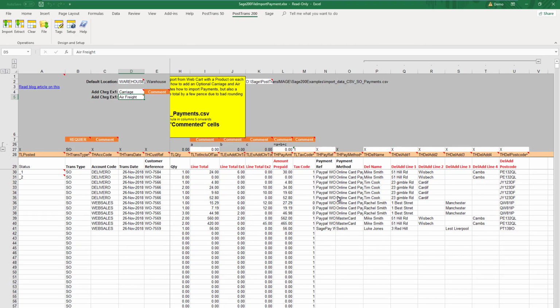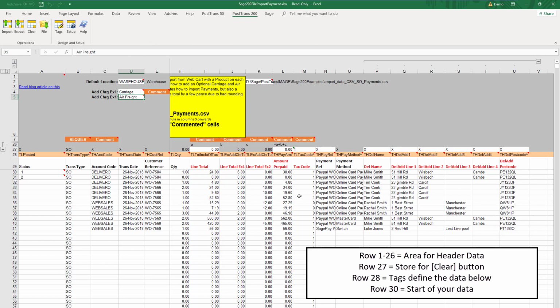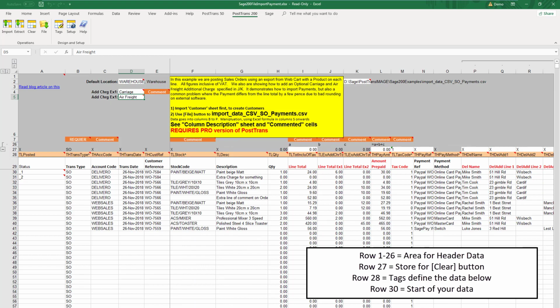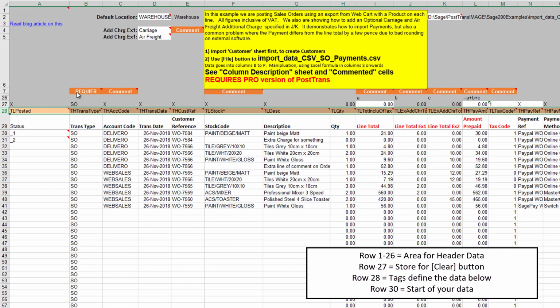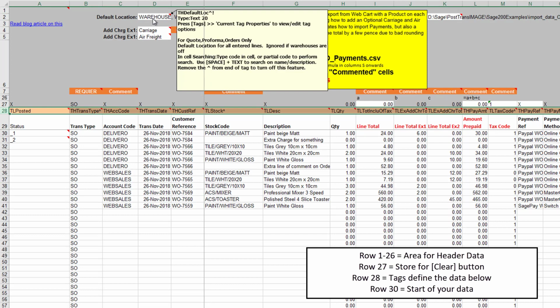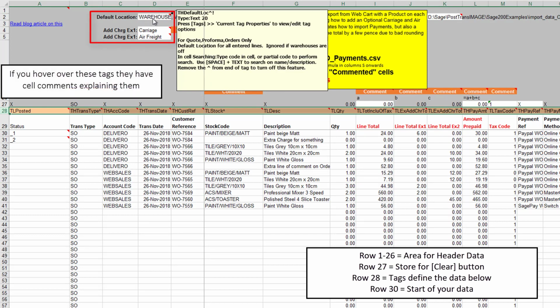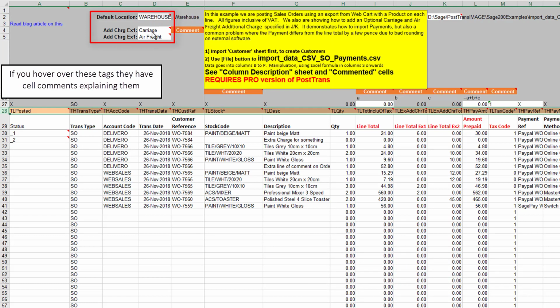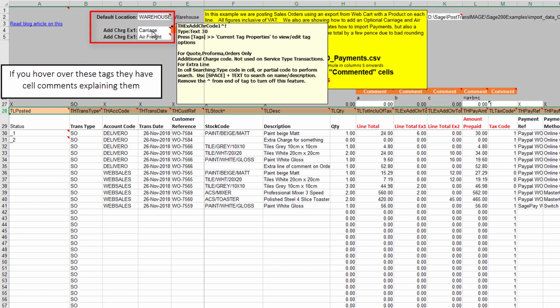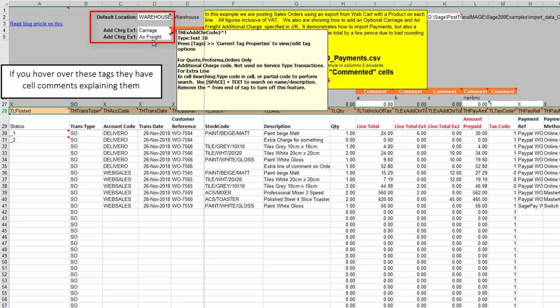And of course, this template comes with PostTrans. Basically, this is like a transaction template. Let's just scroll to the left because it's slightly skewed there. In which case, what happens is PostTrans, when you press the import button, it reads the tags in row 28, which denote what is in each column of data. And the top section here, we can have what we call header tags. So for instance, in D2 here, I'm setting all sales orders to default to warehouse location. I'm also defining 2 additional charges, carriage and air freight.